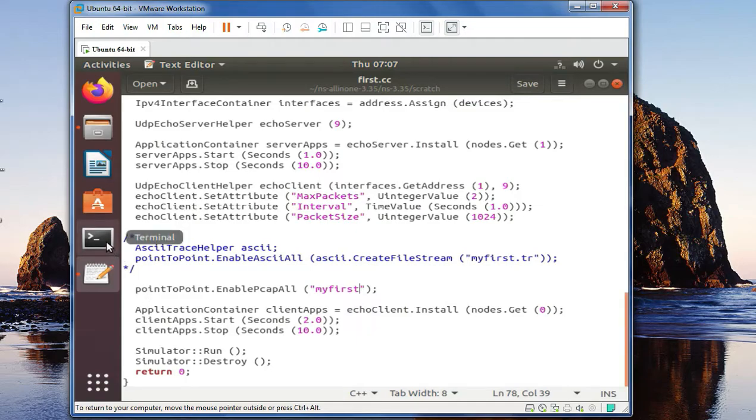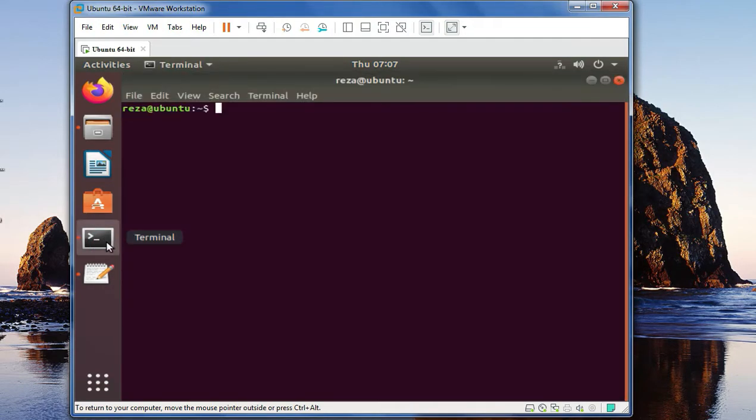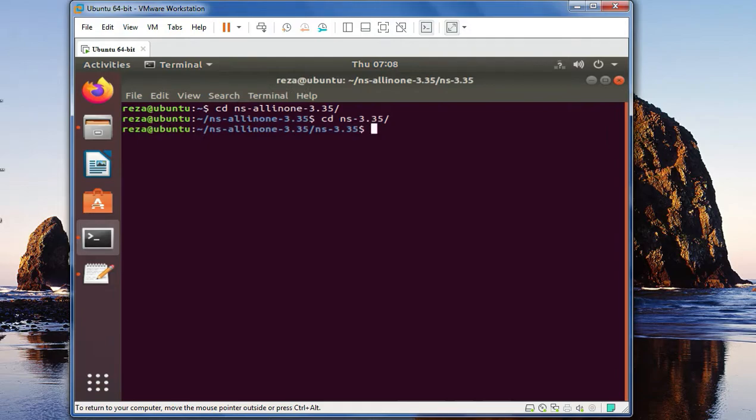Let's run the program and see how to look at the PCAP files. For this we go to the terminal. As you remember, we go to the NS3 folder, and again to the main folder. We use ./waf --run. I've told you that we put our files in the scratch folder to run them on the fly. The name of the file is first. Then enter.